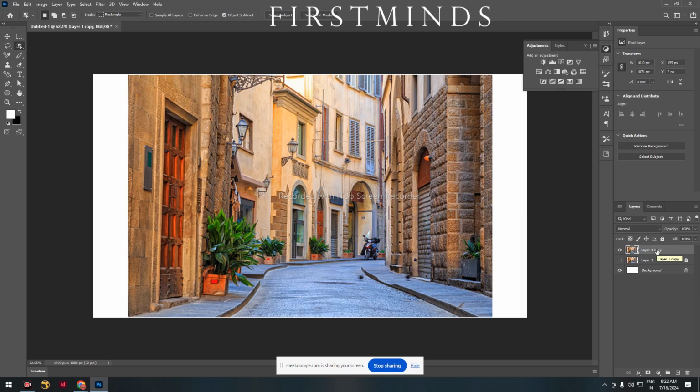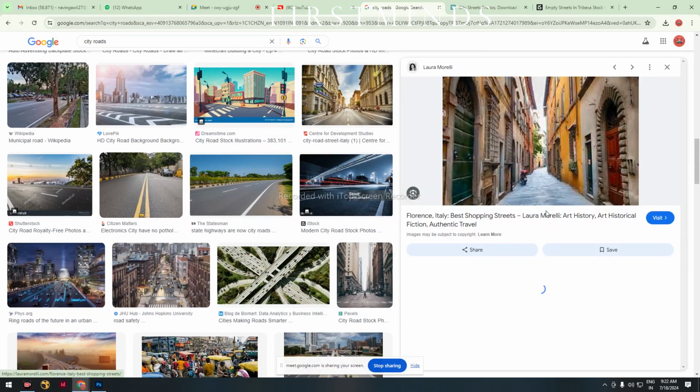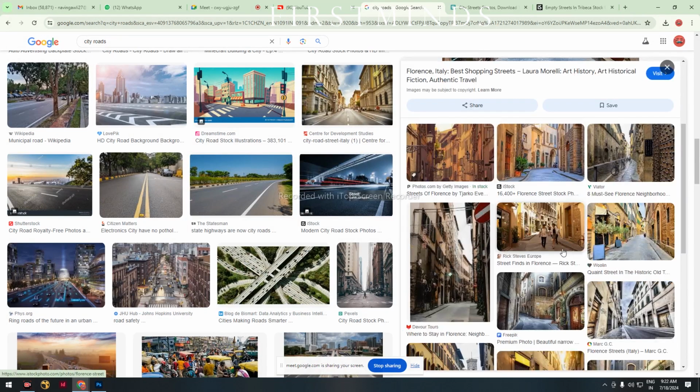So now the first thing. Actually, in some images you will be able to see the sky. So first you have to replace the sky also in that part. For example, if I get an image like this, I would like to take something like this also. So you can see here the sky is visible.